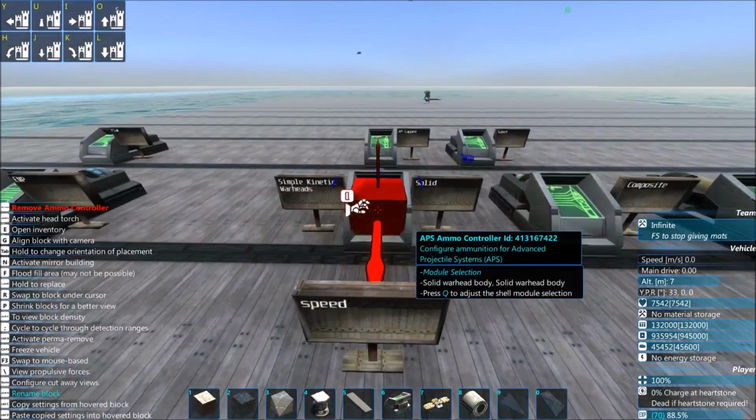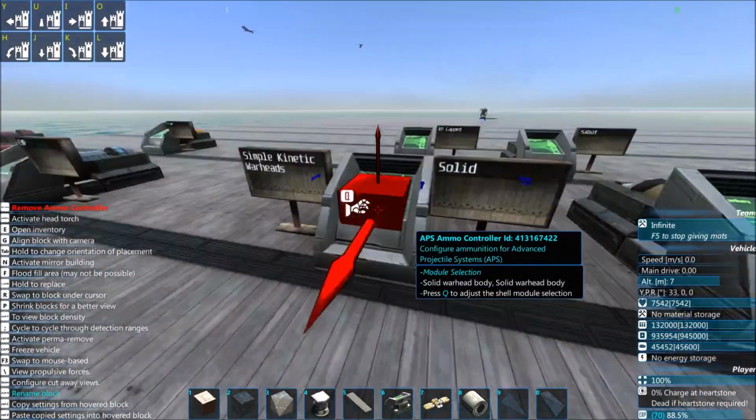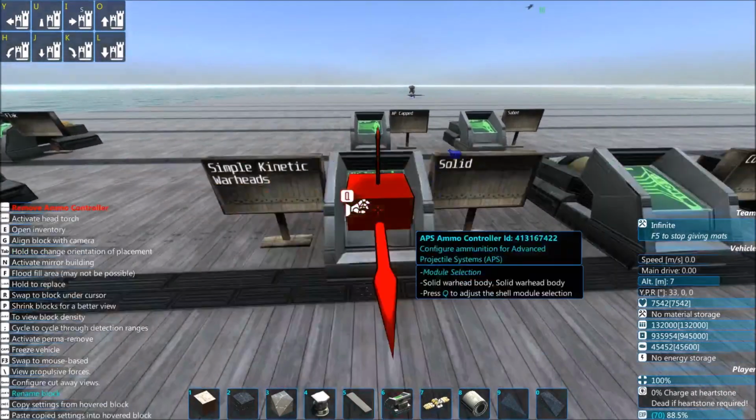Relative to the other parts, it adds a little bit of armor pierce, but not much. Right.